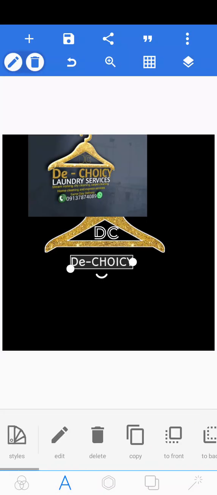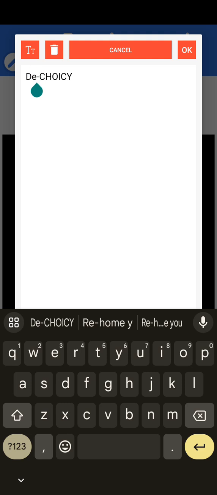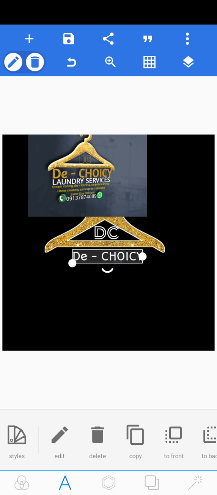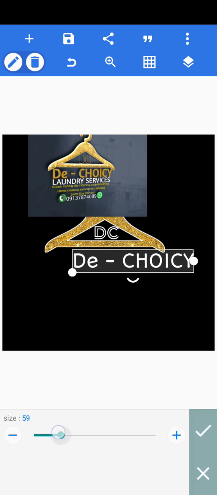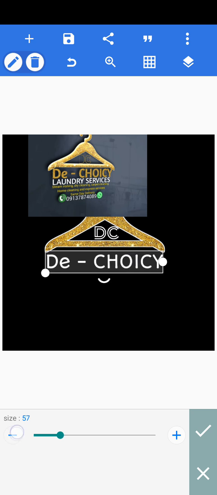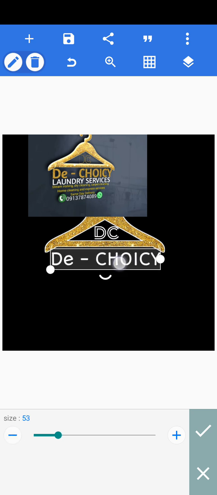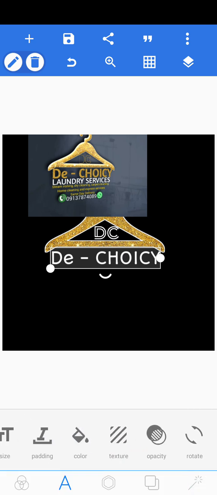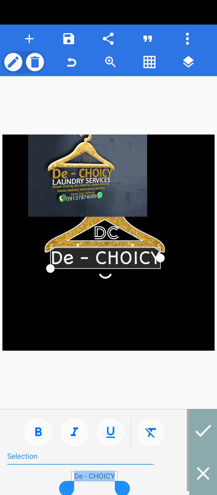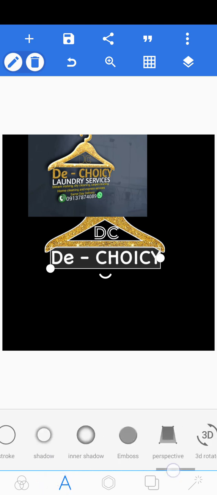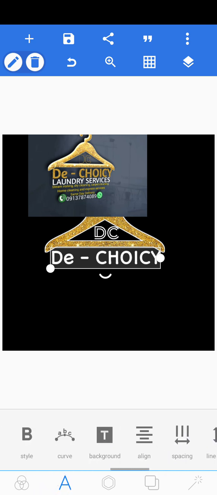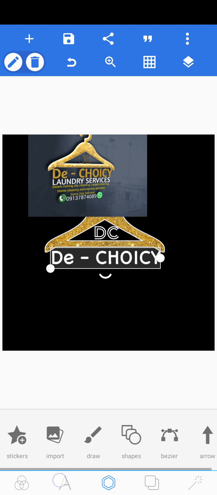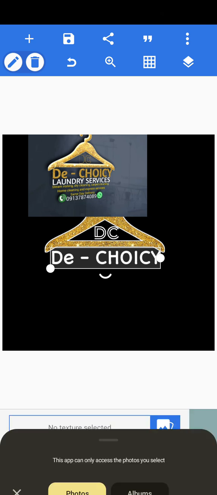So let me just edit it and put some space between this hyphen. Okay, that's fine. So let's increase the size. I'm going to increase the size to fit in this space. Okay, done. So after increasing it, I'm going to make it bold. After making it bold, I'm also going to import the texture, like the way I did for the anger. So we're going to also import for this one.